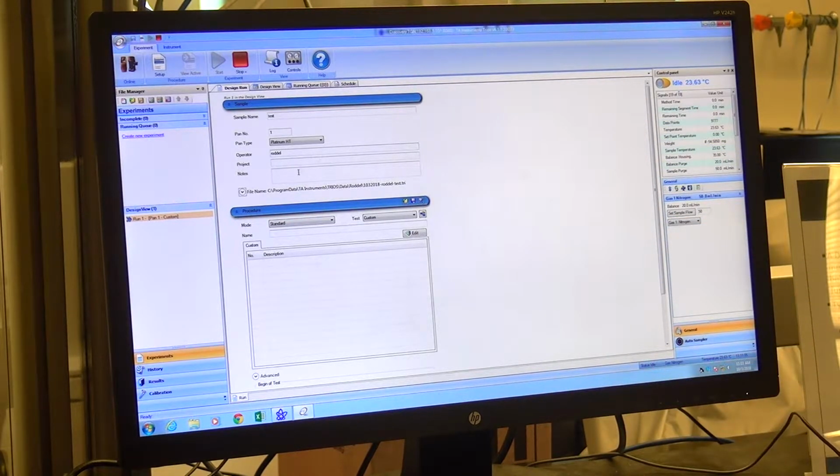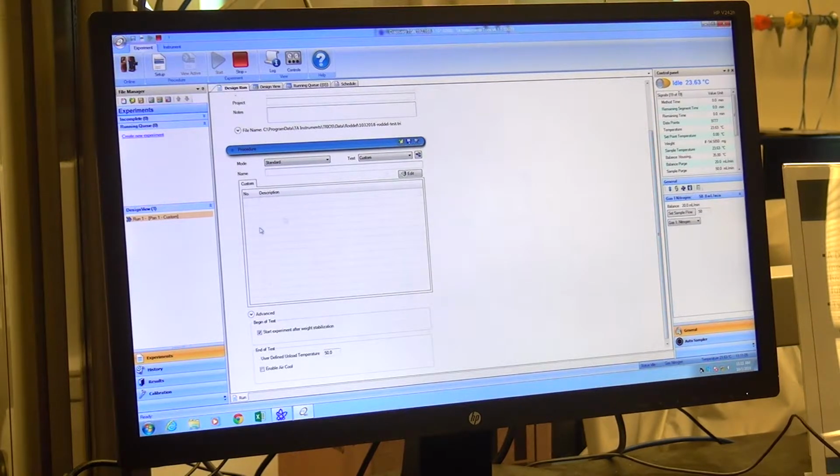Okay, so the procedure down at the bottom. Our mode, of course, is standard mode. Anything that says calibration, of course, you should not touch. The instrument is calibrated. 99.999% of people are going to be using standard mode.